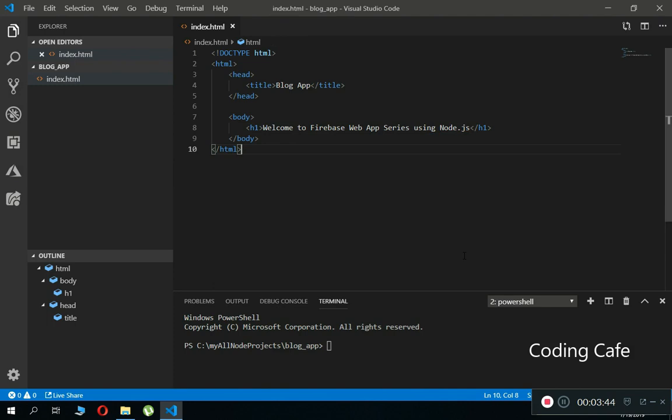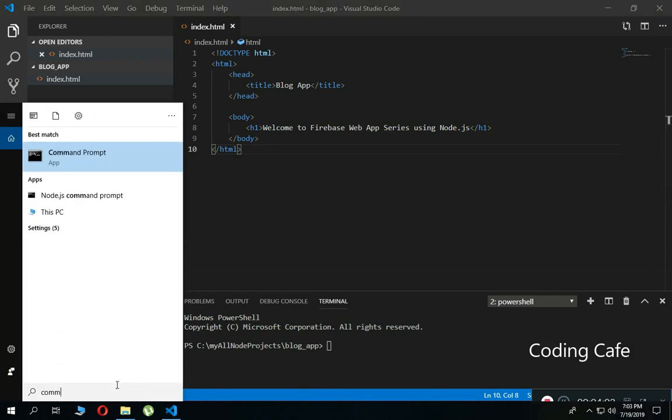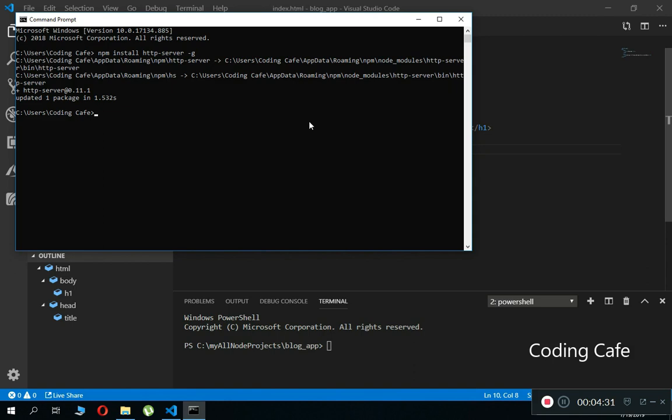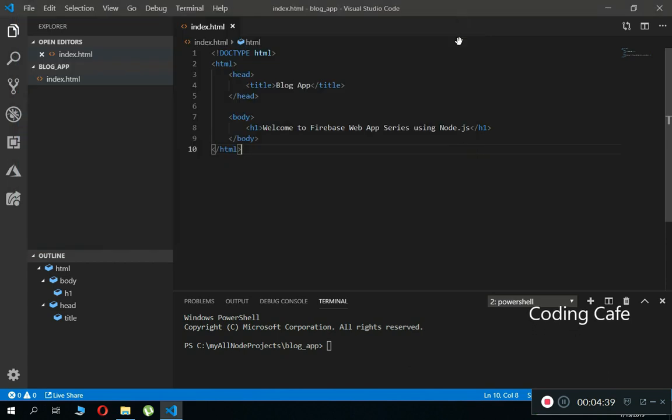Now we need a local server to run this page, to test whether it is working fine or not. In order to run it using a local server, you need HTTP server, which we have to install. For that, all you need is to open a command prompt. Now I will tell you guys. You can just write npm install http-server -g. So npm space install space http-server -g. You can type this command, and when you press enter, it will install all the required components for running this application using a local server, so that we can test it on our browser. Here you can see it is installed successfully. Now you can just close it.